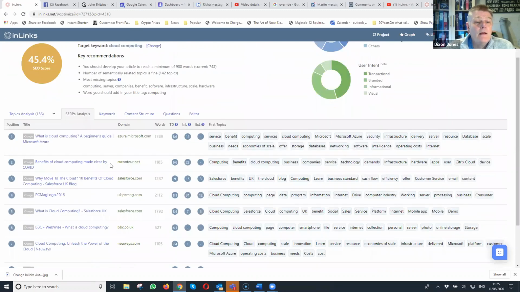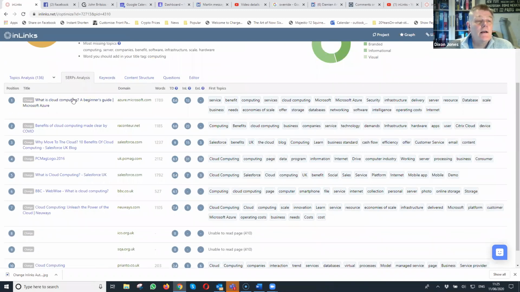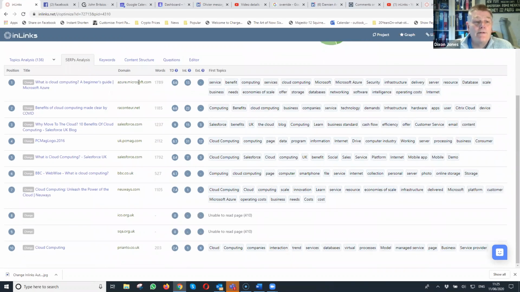Firstly, you can change the results. So we assumed that you wanted the ones that are already ranking, but that may not always be the case. You may want to be saying, all right, I'm competing against IBM, I'm competing against these very specific sites, and the BBC is not a competitor. So you can change those URLs and get your own cohort of sets.